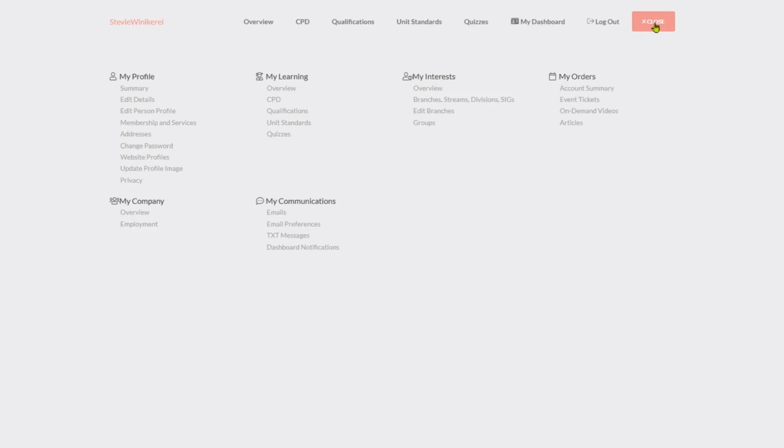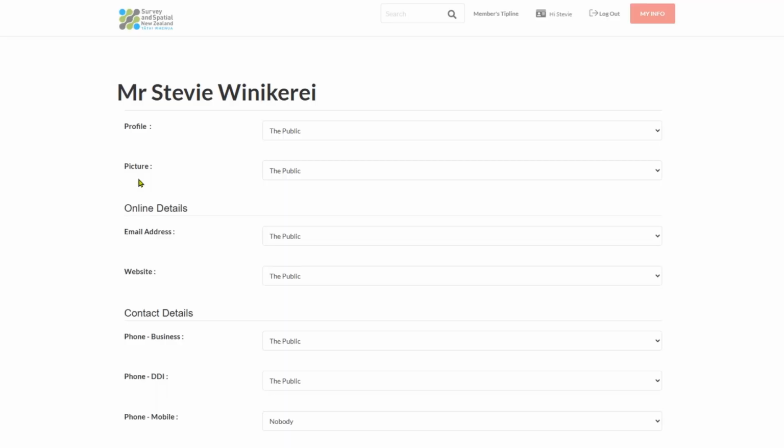And that's going to bring me through to a web page where I can see my profile on the left hand side. What I'm going to do is follow the My Profile down to the Privacy tab, click on the Privacy tab, and this is where I can access all of my information regarding privacy.